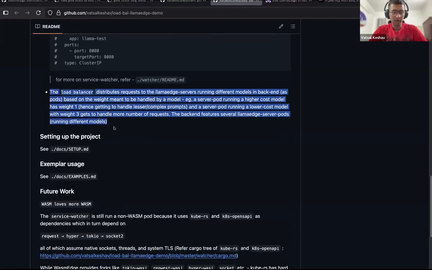The load balancer distributes requests to the LLaMA servers, running different models in the backend as pods, based on the weight meant to be handled by the model. For example, a service pod running a higher cost model has weight 1, and a service pod running a lower cost model has weight 3 and gets to handle more requests.